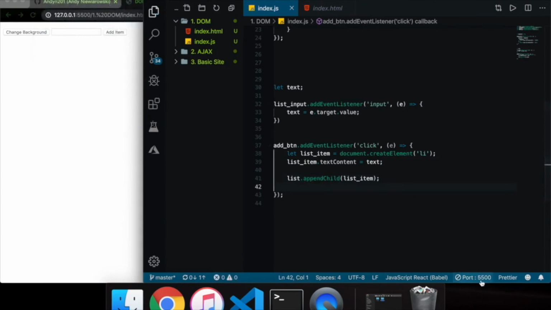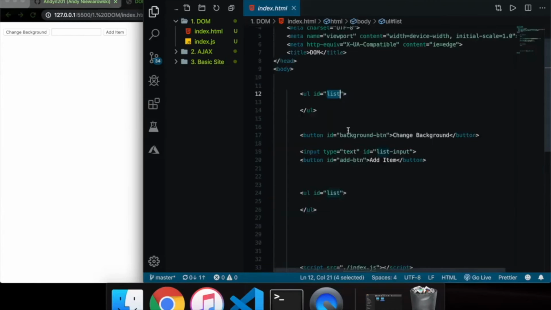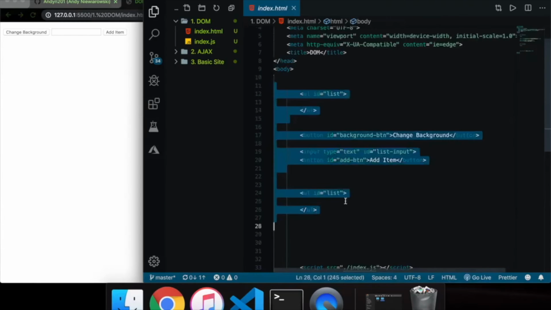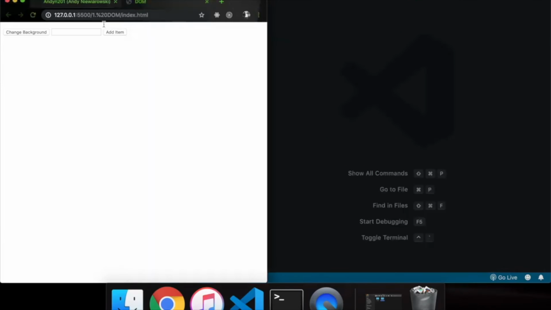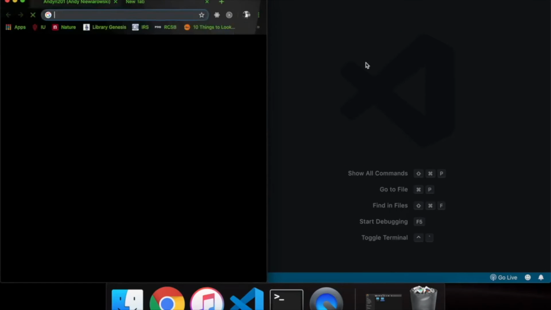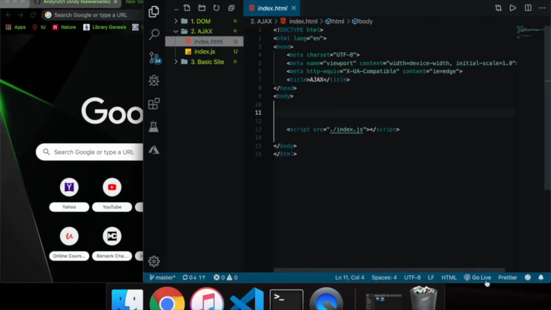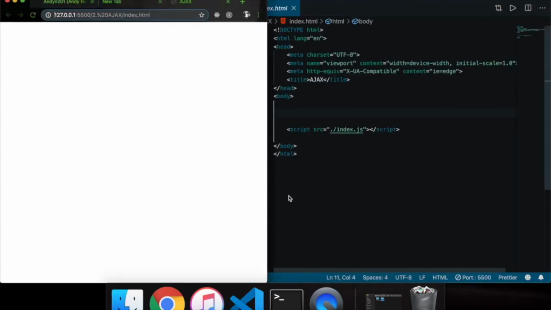So there's DOM manipulation, and it's a lot simpler than it seems. It's just you're changing your HTML elements with JavaScript. Now, AJAX. What is AJAX? Let's open this up in Live Server.